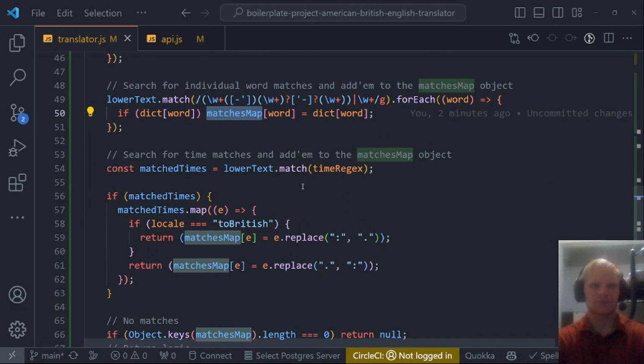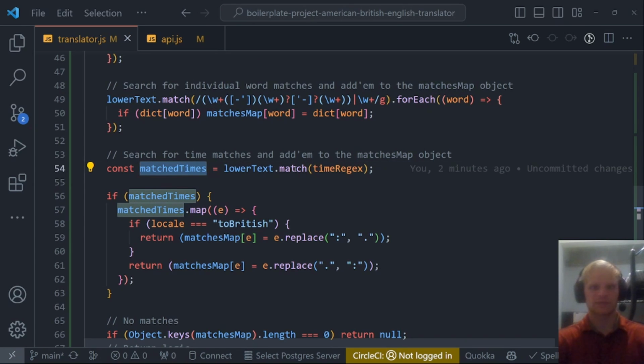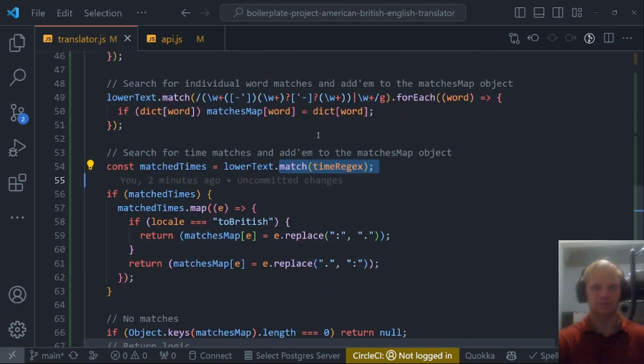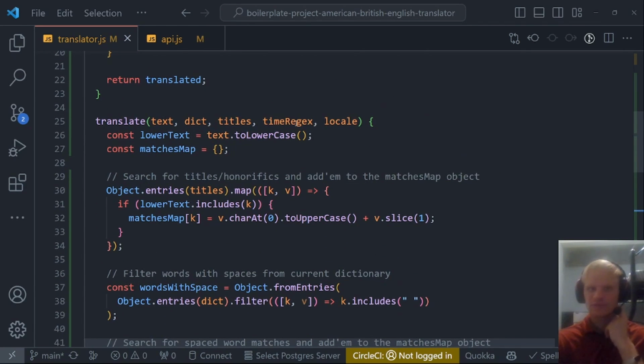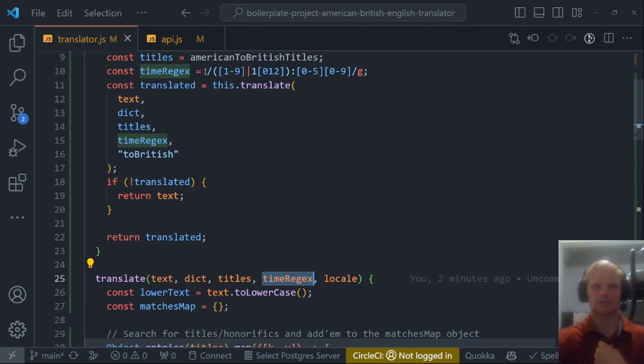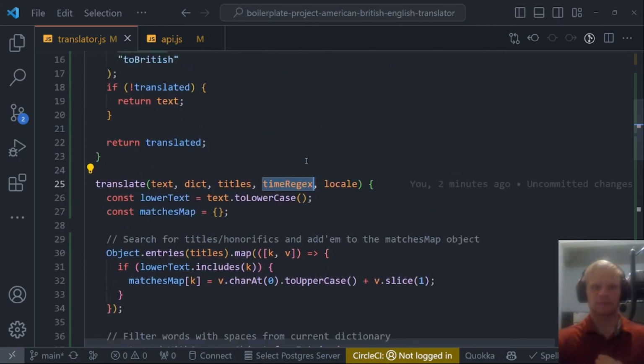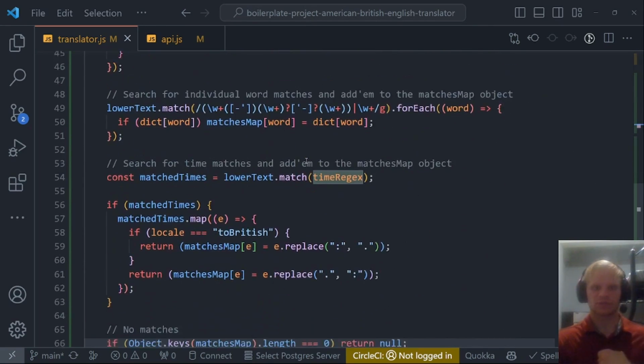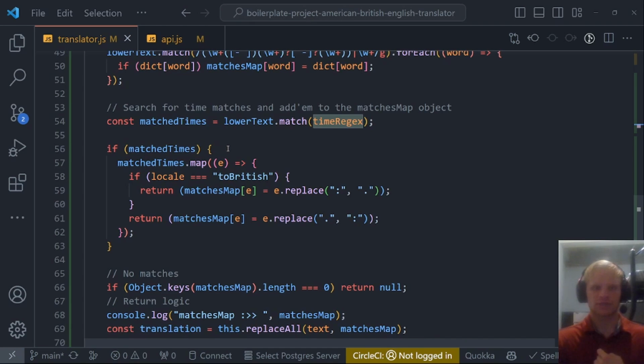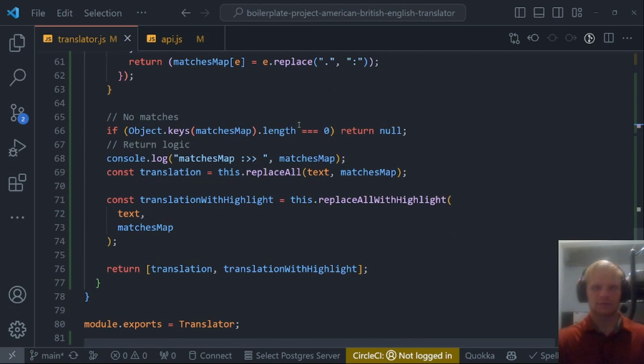And then we search for match times. Get those with lower text match. The time regex gets passed in to the function, and it's this thing right here, at least for British English. Then we take our match times and we replace the colon with a dot. If it's the other way around, then it's dot to colon. If there's no matches, then we return null. Otherwise, we respond with the translation and the translation with highlight.